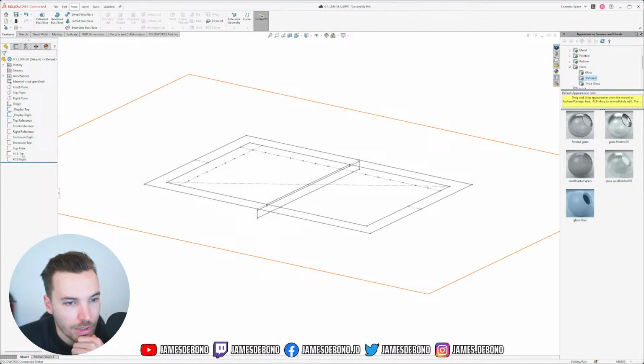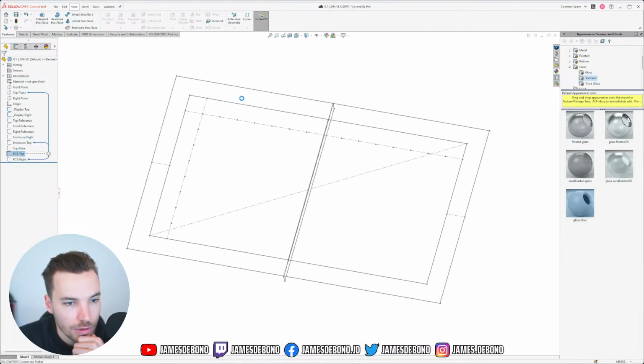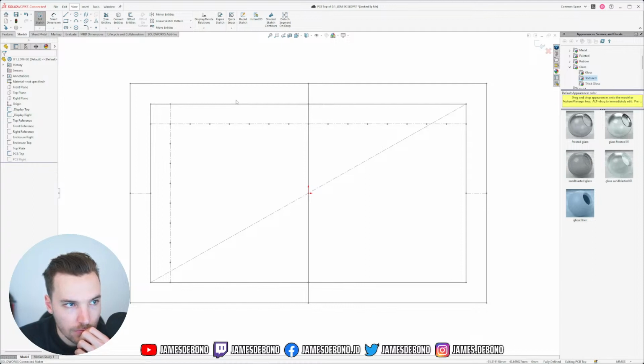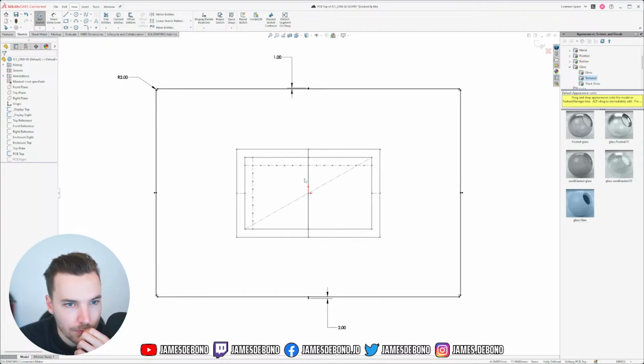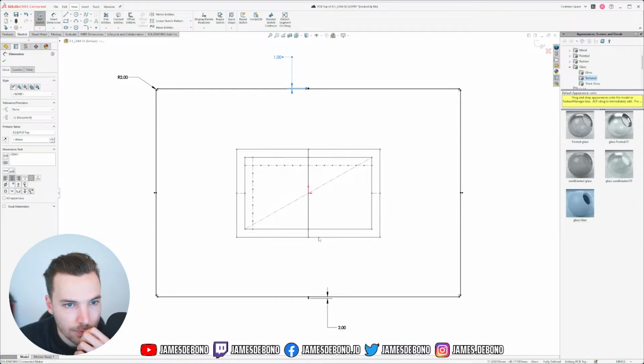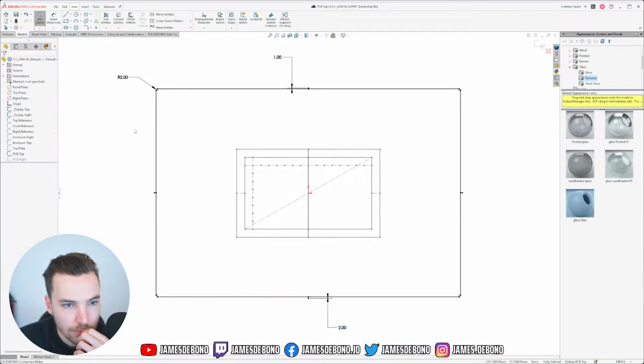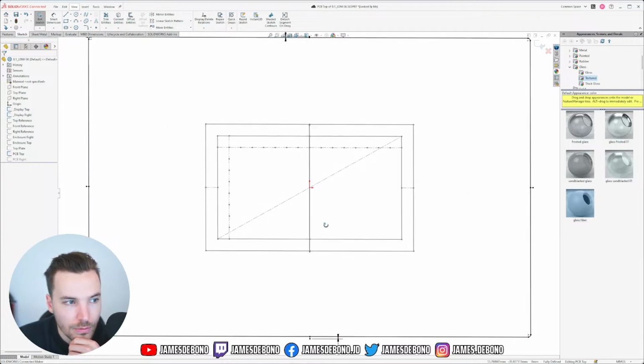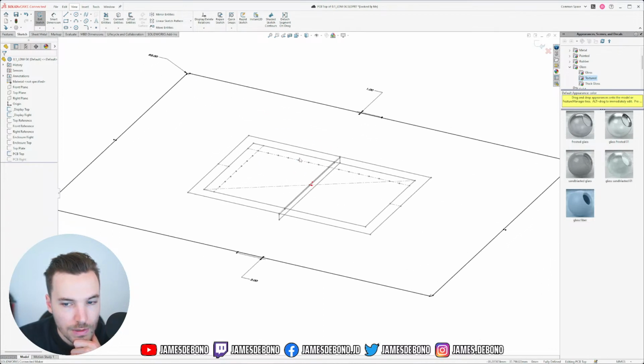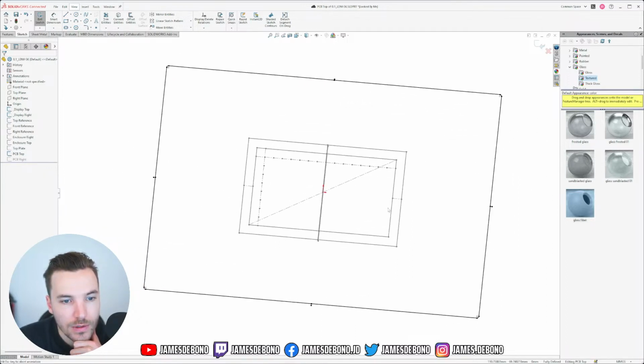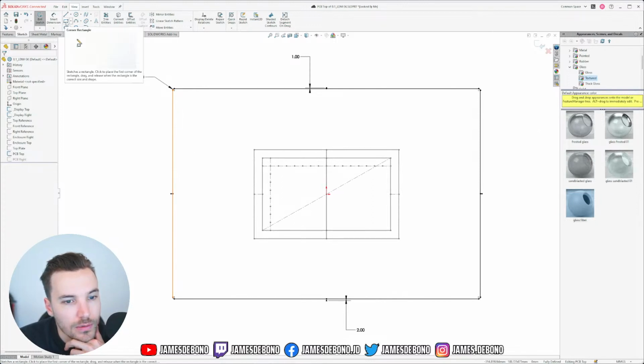I think I'm going to add parts to this PCB top. Yeah, I think that's what I'm going to do. Okay, so I've got my reference sketches here, and I'm going to make a movable version of this.